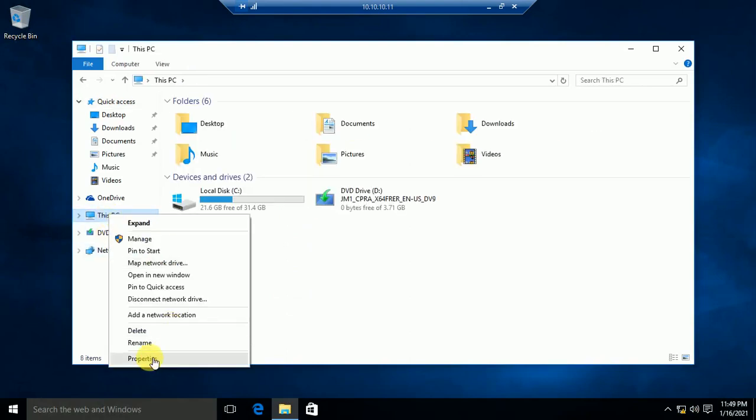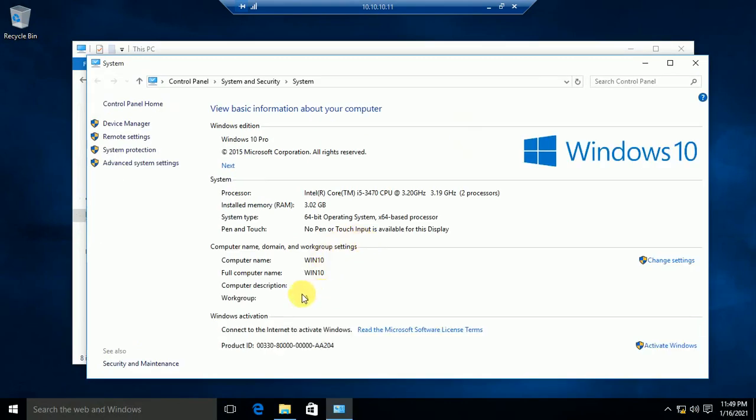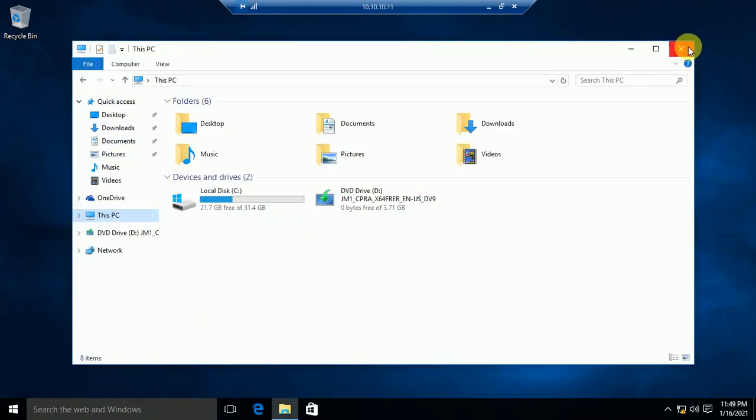Again we'll check by going to properties. You can see computer name is Win10 and workgroup name is A, not domain name. So this machine is removed now from domain. So guys, in this way you can remove your PC, your desktop, your laptop, your machine from domain.